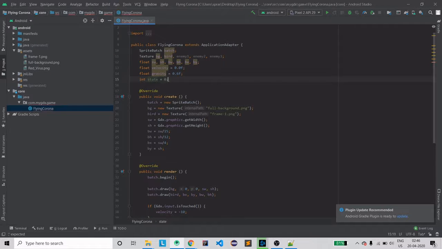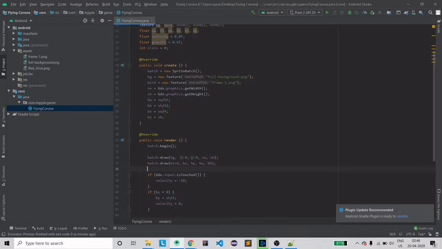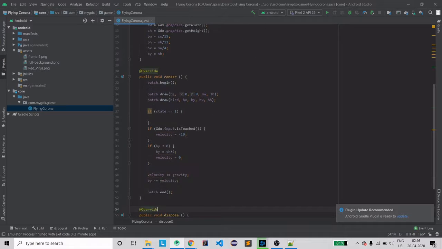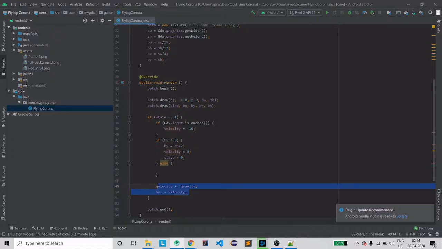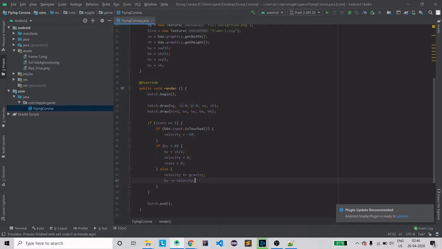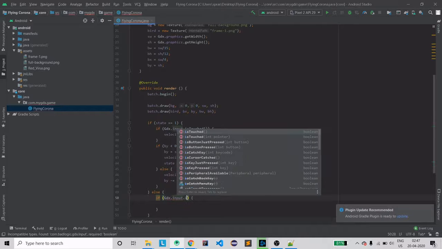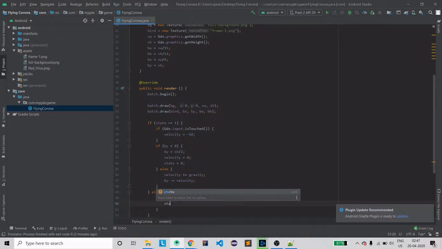So let's make it 0 by default, and if state equals 1, then only do all of this. This looks fine, right? In this case we need to make state equals 0, which means it died. Else, let's copy this code, cut it. Now else, if the game is not running, that means if a user touches the screen, let's make it run. So what we need to do is state equals 1.